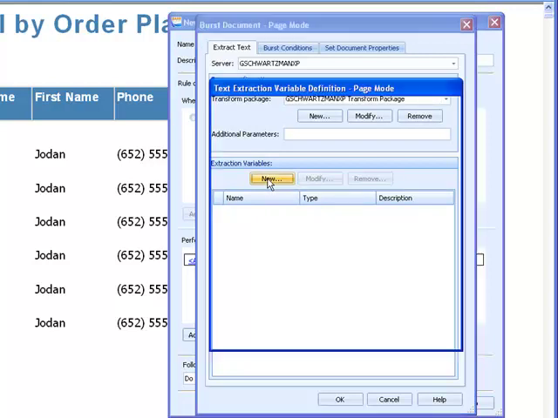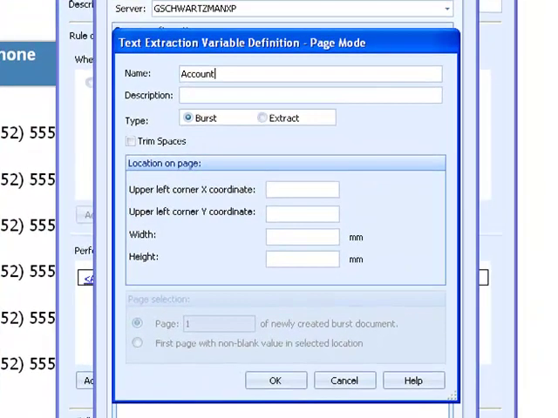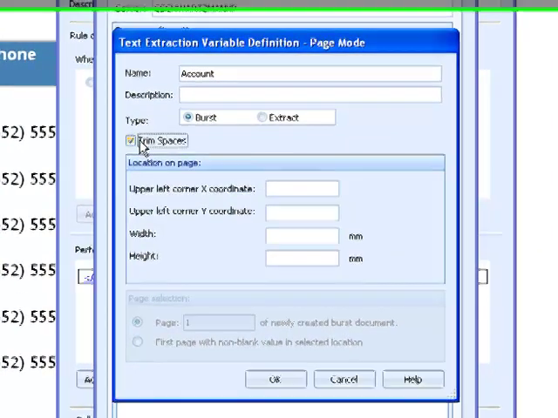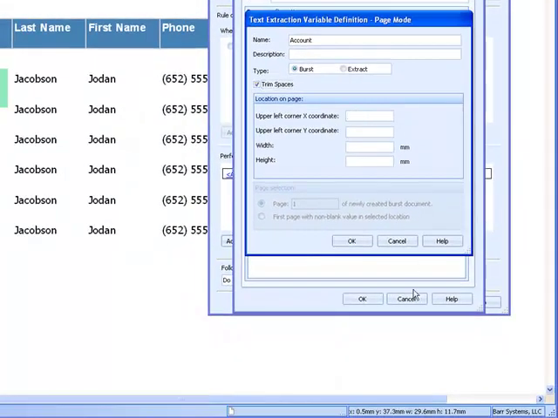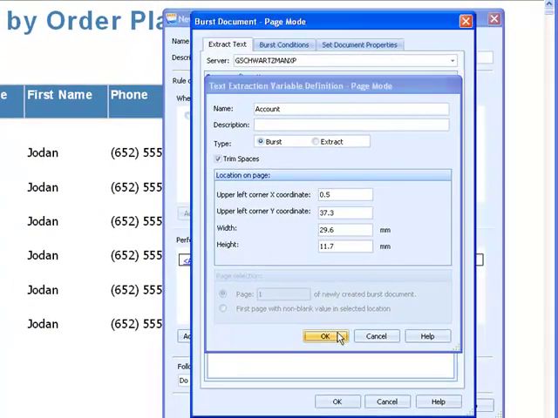We're going to set up this new variable. We are going to call it account. It's a burst type variable. We're going to trim the spaces, and then we're going to enter the coordinates, and you can see them right behind here in the background from our viewer. So I'm going to enter the upper left coordinates, the y coordinates, and then the measures of the rectangle. Now we're ready to click OK.